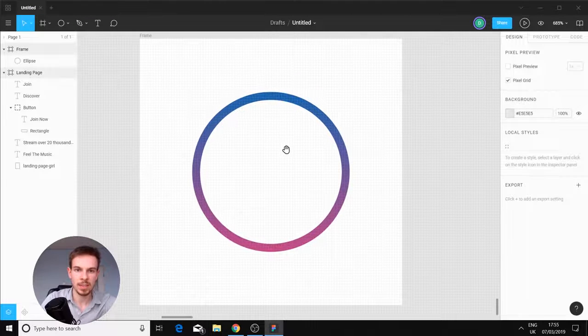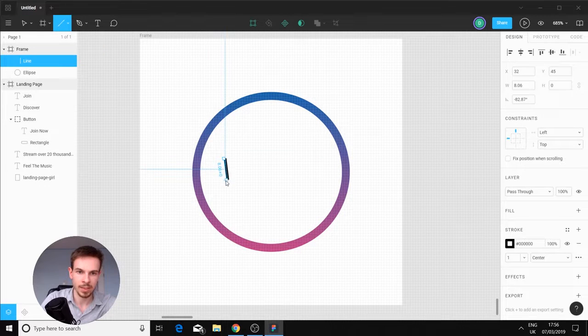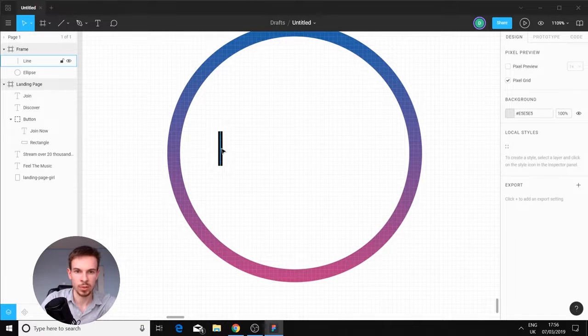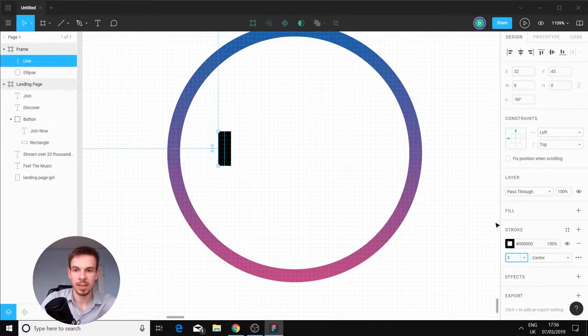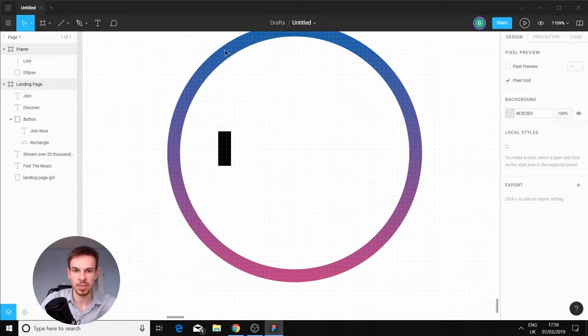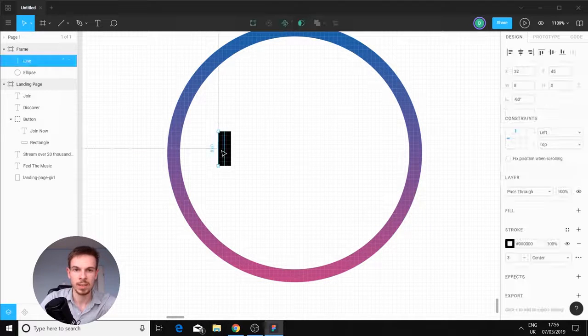Now let's do the small waveforms. For that, I'm just going to grab the line tool here. I'm going to drag out a small line. There we go. Not too big, not too small. Click on it. I'm going to increase the stroke size to 3 pixels as well, just so I'm consistent with everything that I have here. So this is 3, this is 3.